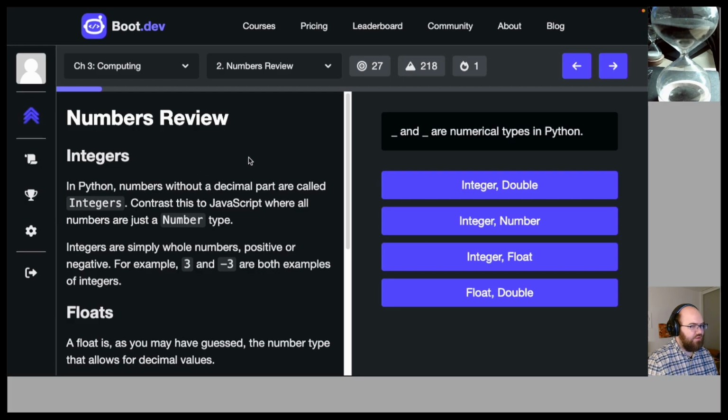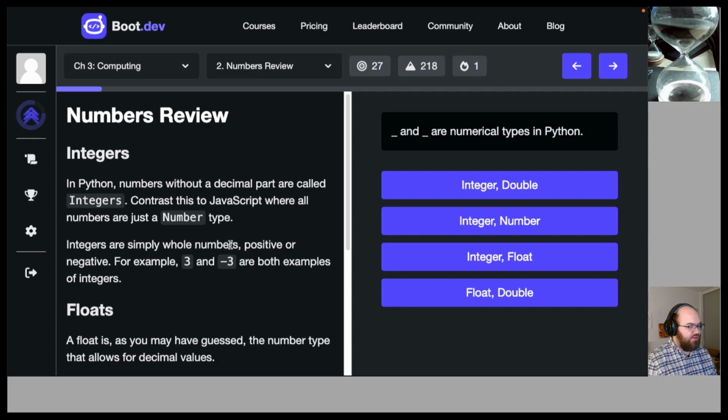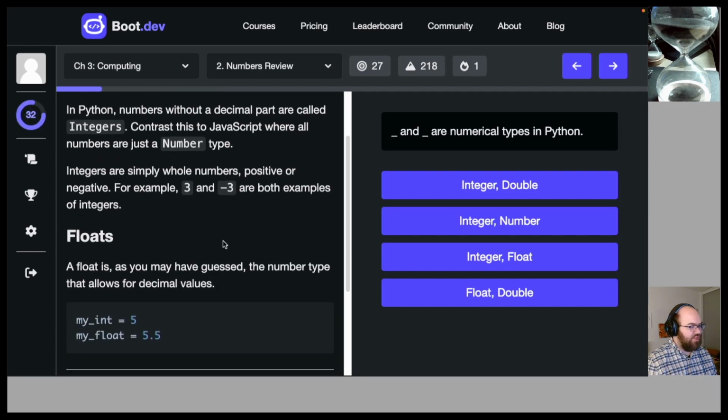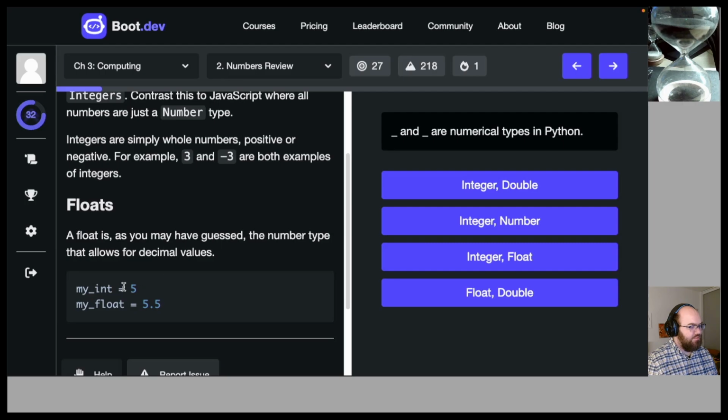Numbers review. In Python, numbers without a decimal are called integers. Contrast this to JavaScript, where all numbers are just a number type. That's interesting. Integers are simply whole numbers, positive or negative. For example, 3 and -3 are both examples of integers. Floats. A float is, as you may have guessed, the number type that allows for decimal values. My int equals 5, my float equals 5.5. Blank and blank are numerical types in Python. We have integer and float.